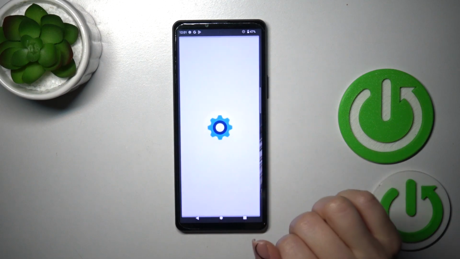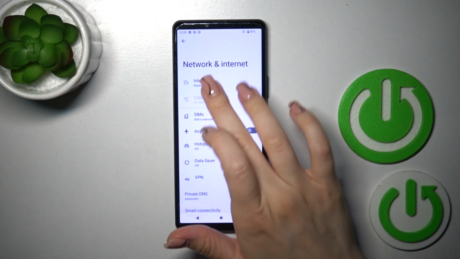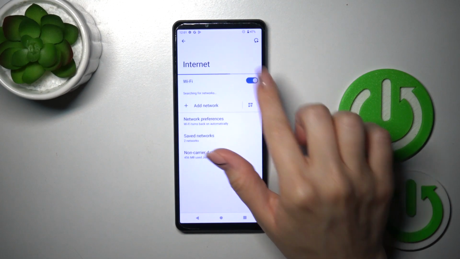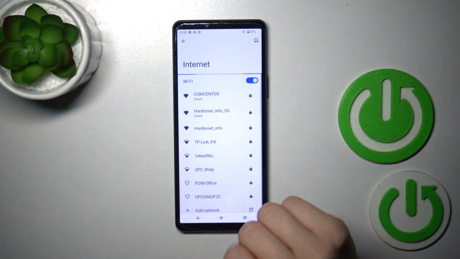So first we should open the settings, then tap network and internet, click the internet section, and to activate Wi-Fi you should use the switcher. To turn it off you should click the same switcher.